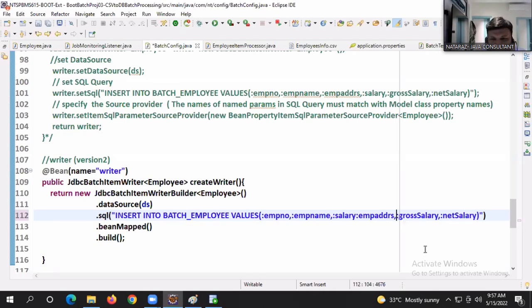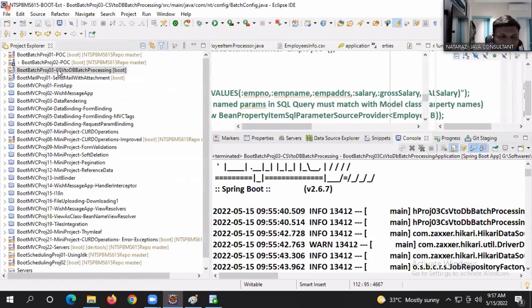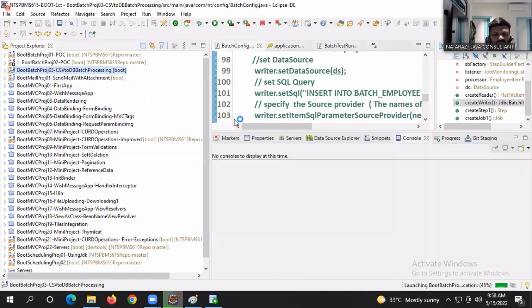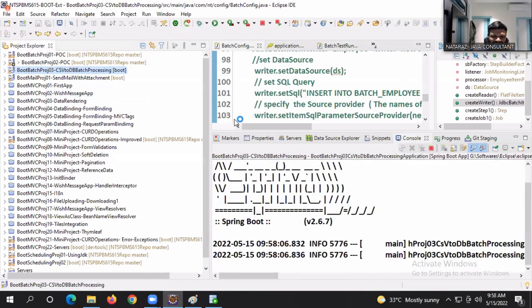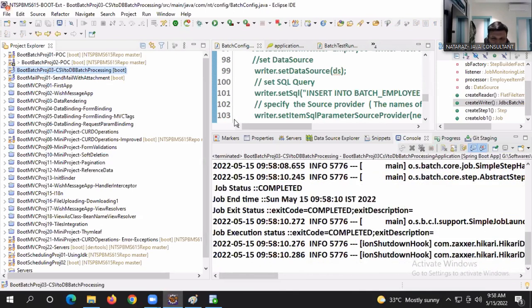Okay, guys. After salary, the comma is missing. Right. Done. That's perfect, guys. Right click, run on Spring Boot application. Done.